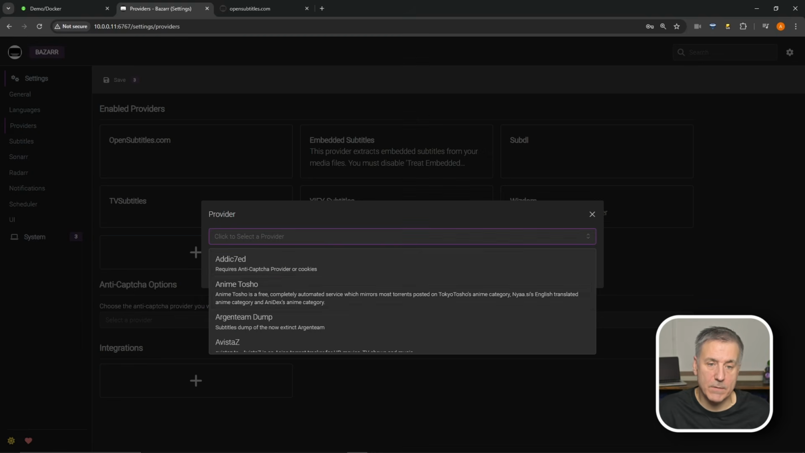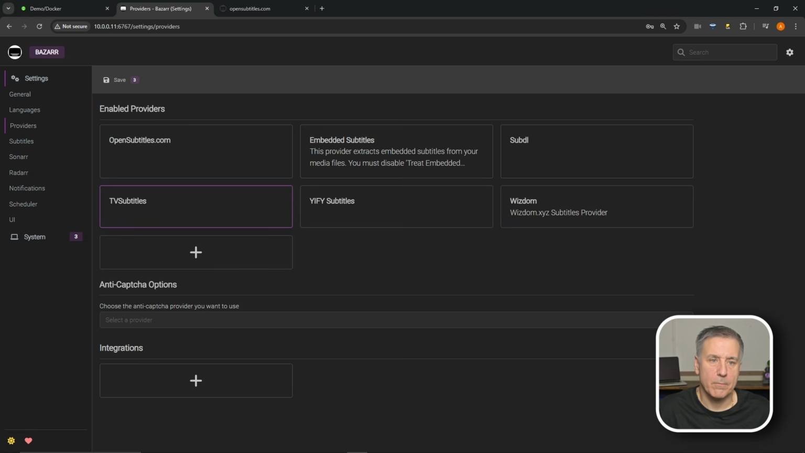Like I said, if you have something else, if you want to do anime subtitles or something of that nature, then just look through the list. If there's something you want, go ahead and add it. Now that you've got your providers selected, go ahead and hit save in the top left. Next, we're going to jump down to subtitles.